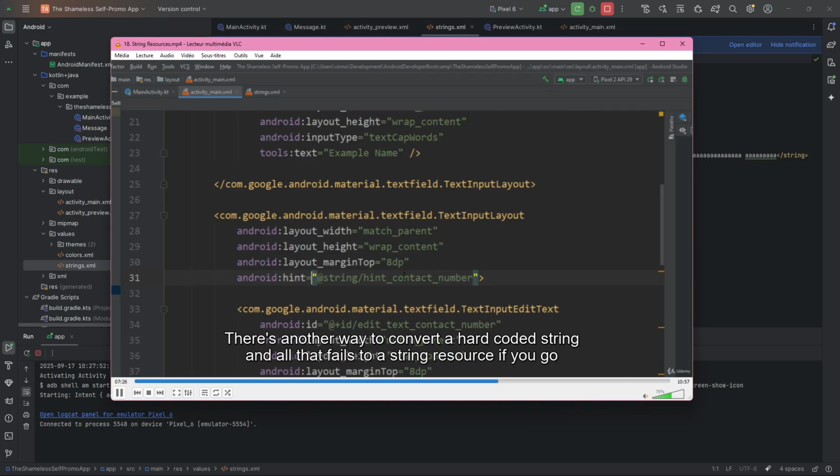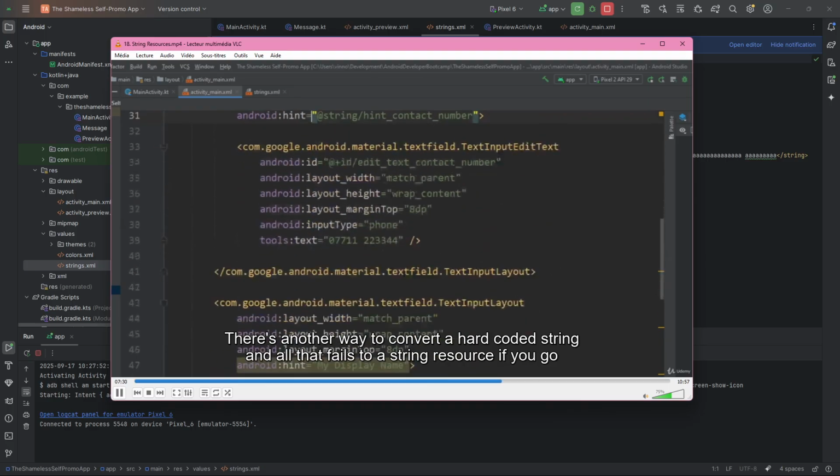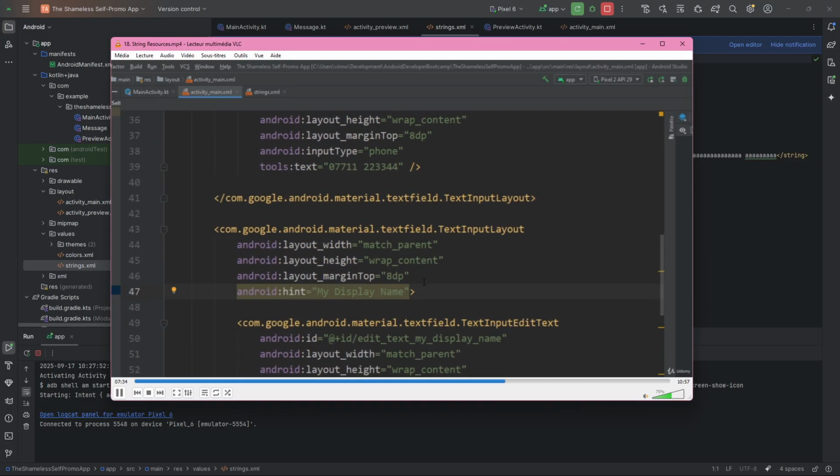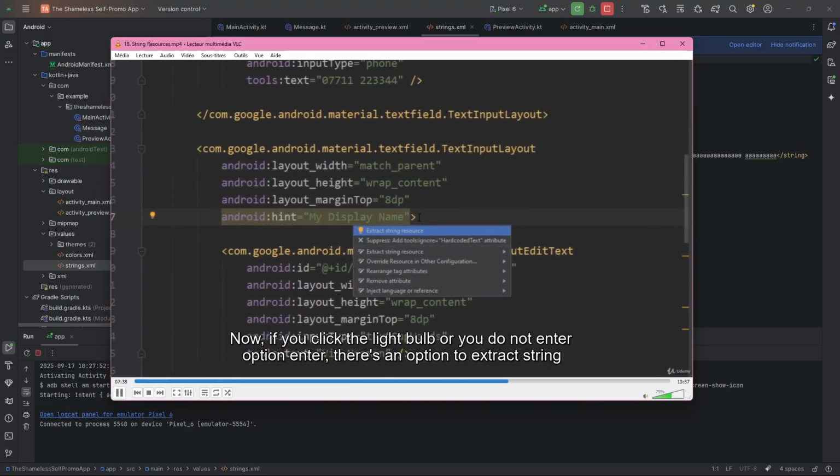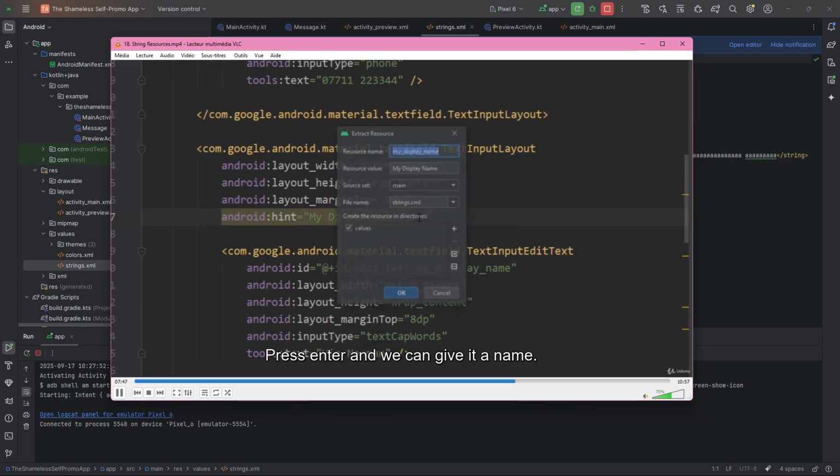Okay? There's another way to convert a hard-coded string in our layout files to a string resource. If we go to the next area, which is my display name, and click in the middle of the warning, now if you click the light bulb or you do Alt-Enter, Option-Enter, there's an option to extract string resource. This can be a very quick and easy way to convert those hard-coded warnings into values. Press Enter. And we can give it a name, so we'll call it hint_my_name.